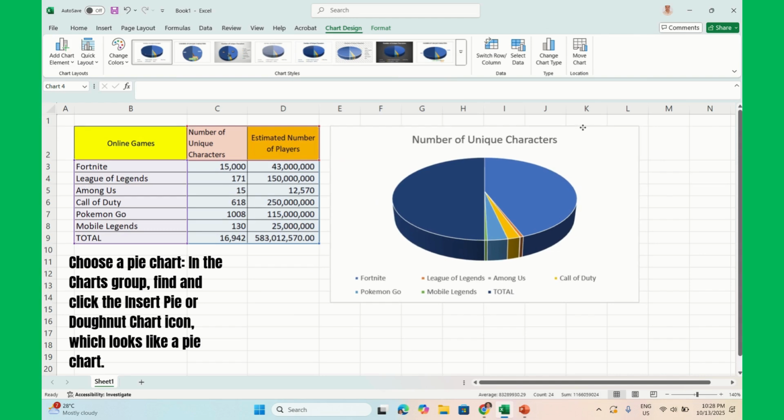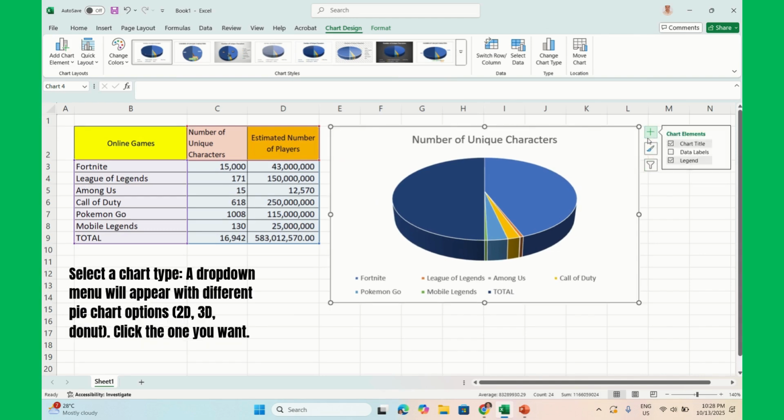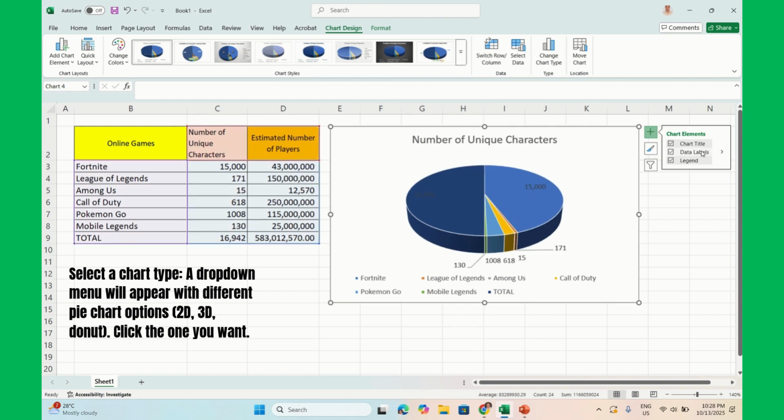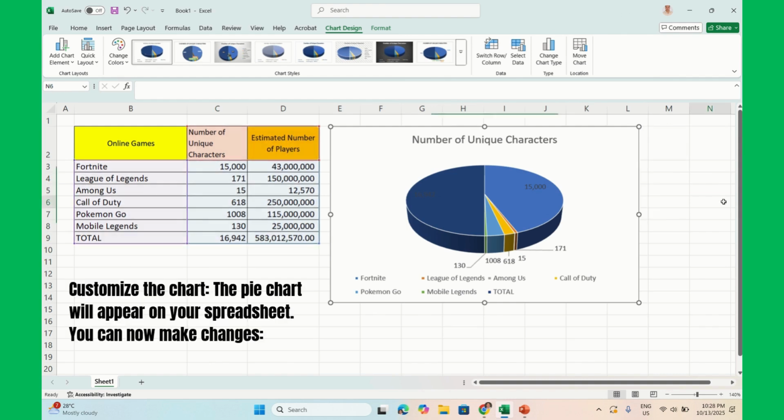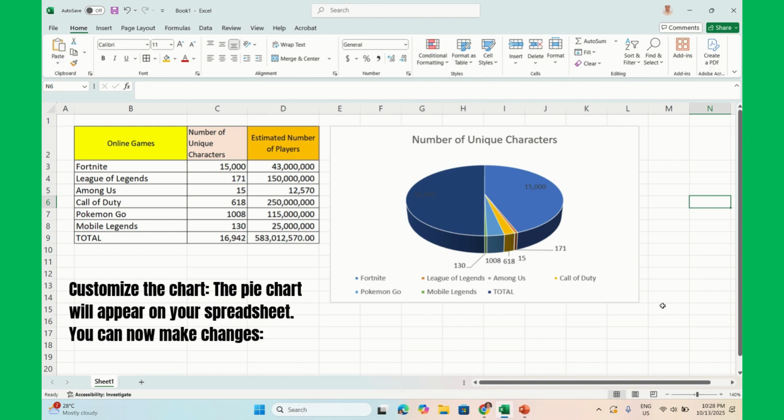Select a chart type. A drop-down menu will appear with different pie chart options: 2D, 3D, Donut. Click the one you want. Customize the chart. The pie chart will appear on your spreadsheet. You can now make changes.